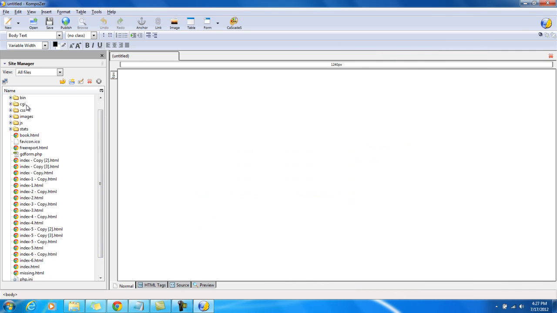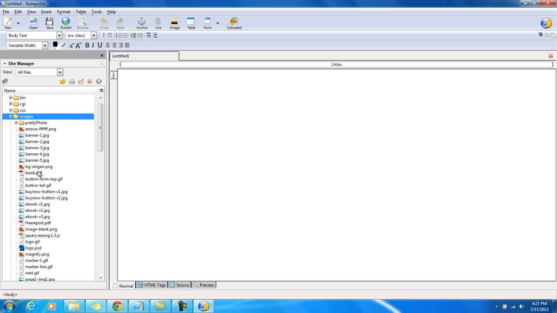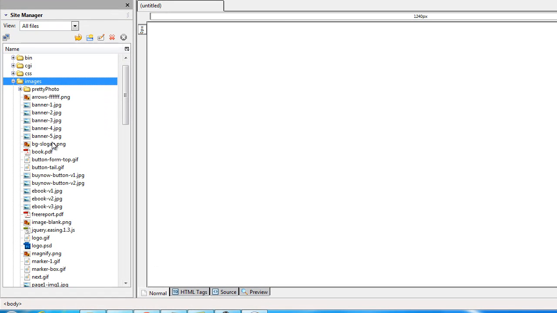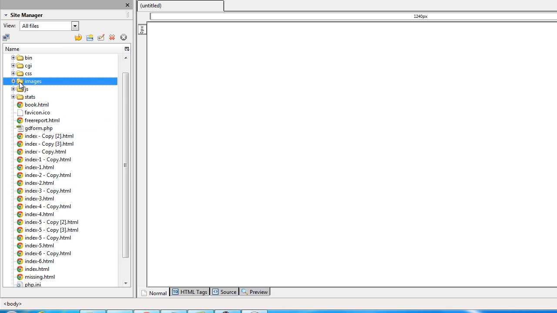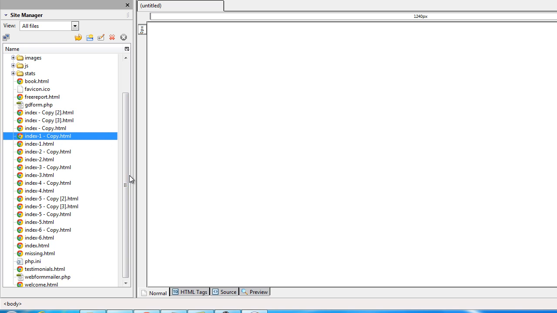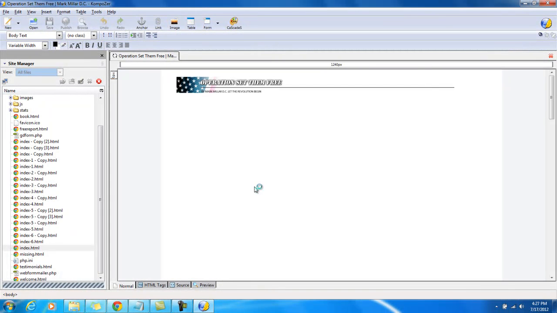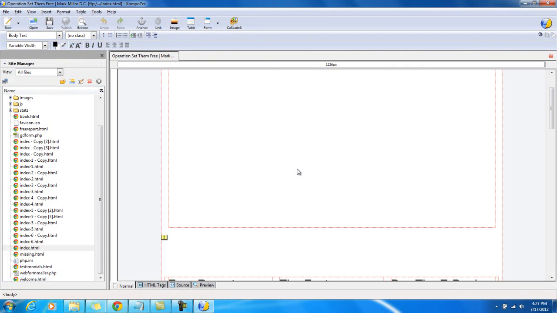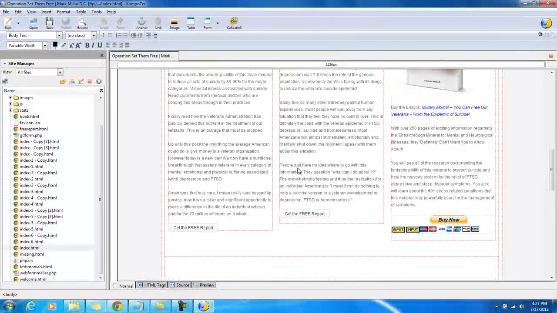Over here you'll see folders and files for your website. This folder called Images has all of the image files for your website, JPEGs. These files, .html, are the pages of your website, and this is the home page for your website, index.html. Double click it to open it. And here you will see the home page of your website.